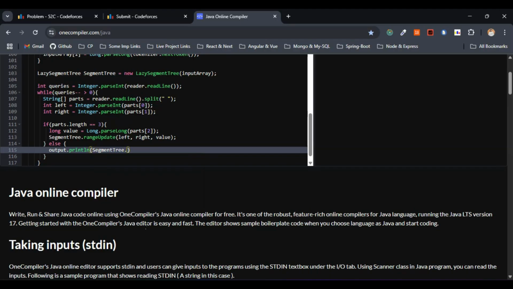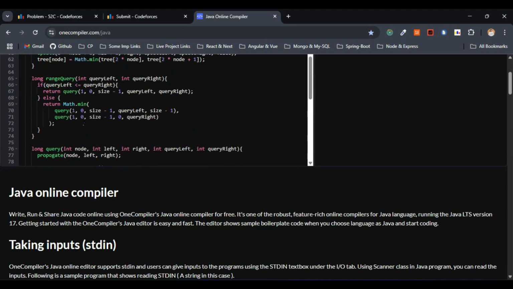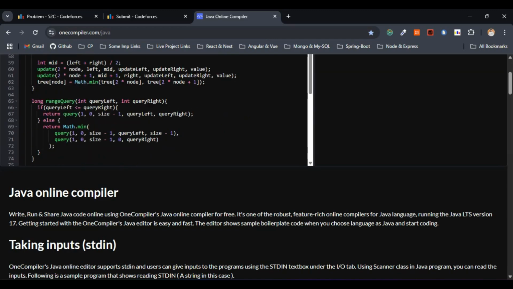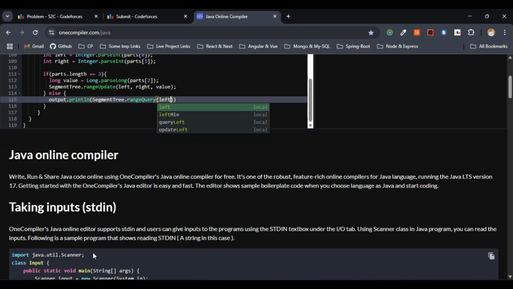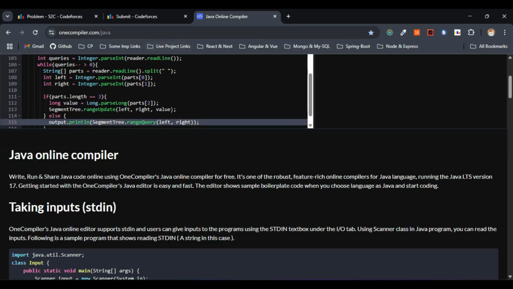So we have to just perform the range minimum query, right? We have already written the range query method here, so I'll just paste it over here. The parameters we have for the range query are left and right. So we have successfully performed range updates for this one, the line number 113 I'm speaking of.